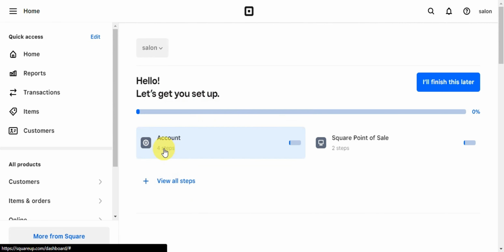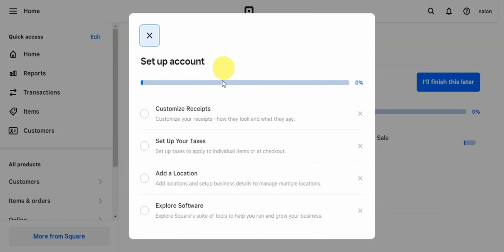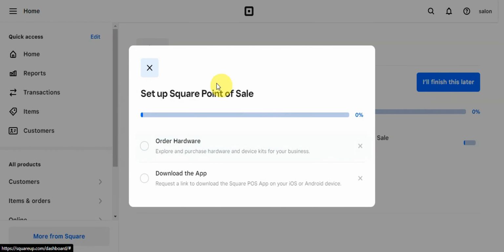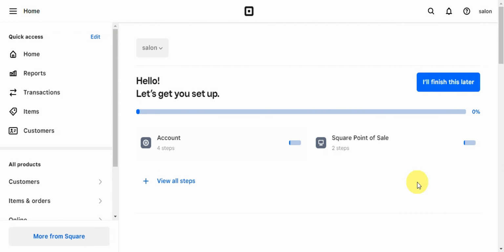So we have here the account, wherein you could go ahead and follow along. To set up your account, you need to customize receipts, set up your taxes, add a location, and explore the software. On the other part, we also have the Square Point of Sale, and to set it up, you'll just need to explore and purchase hardware and device kits for your business, and also request a link to download the Square POS app on your iOS or Android devices. Those are the things that will get you started on your account.